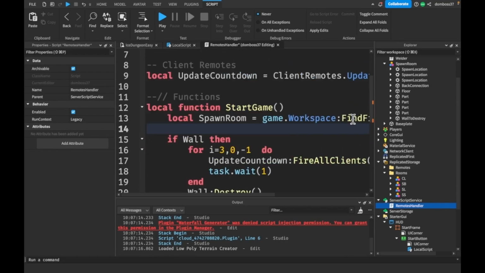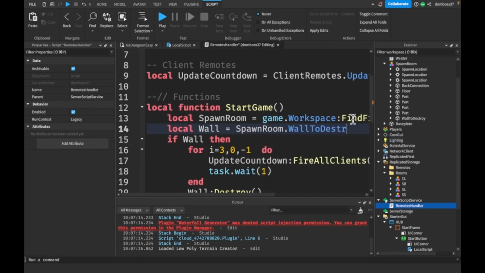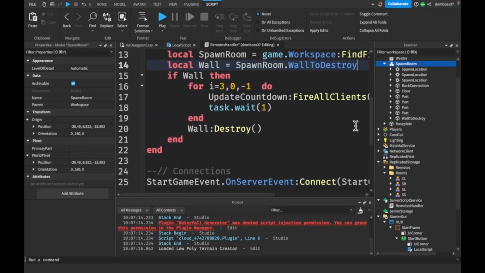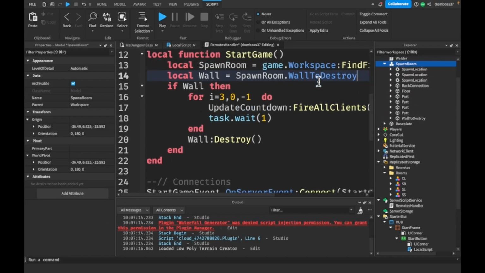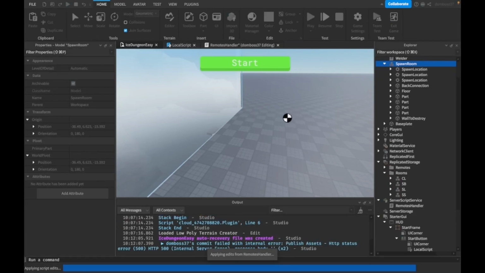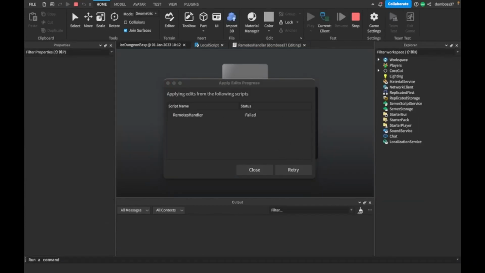Then we'll say local wall is equal to spawn room dot wall. This is just because in the last episode I didn't have this room in a model. Now I do, so I have to do this. And we're gonna add more stuff in the script in just a second anyways. Alright, so now if we go ahead and play this, it should be the exact same thing as we had last time.